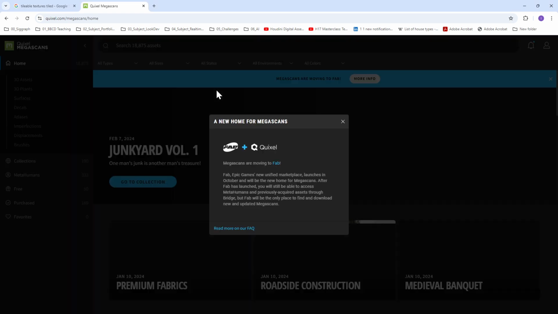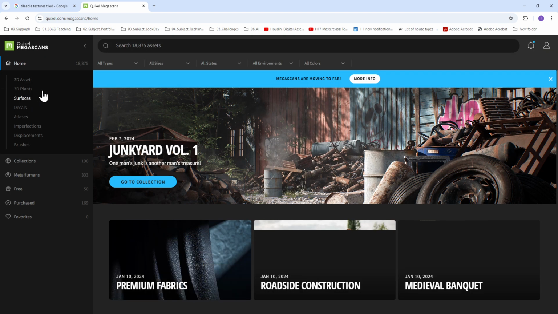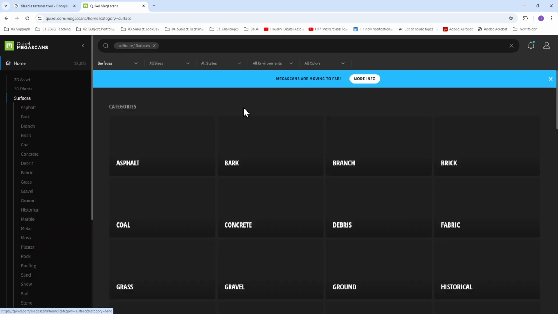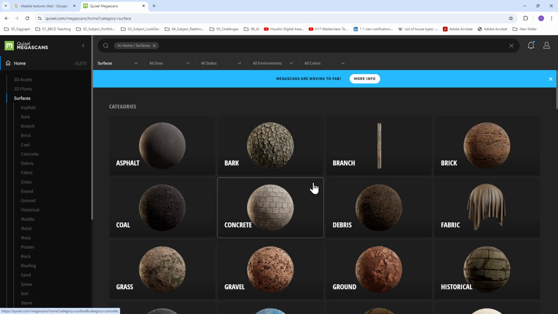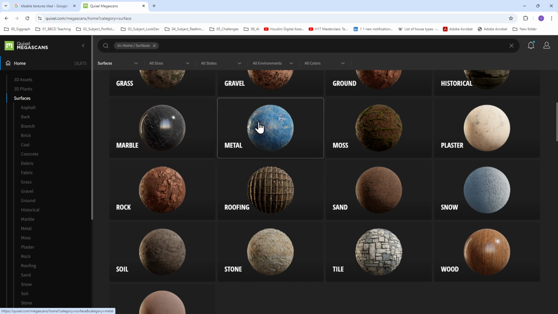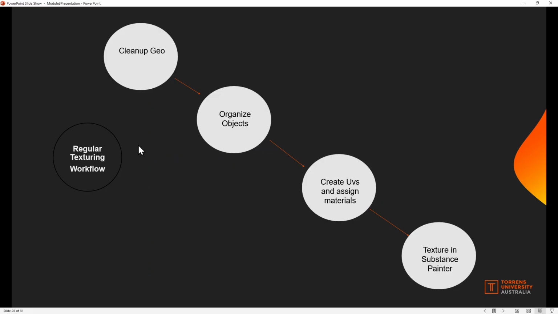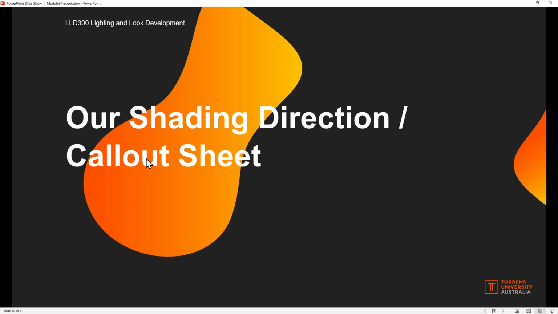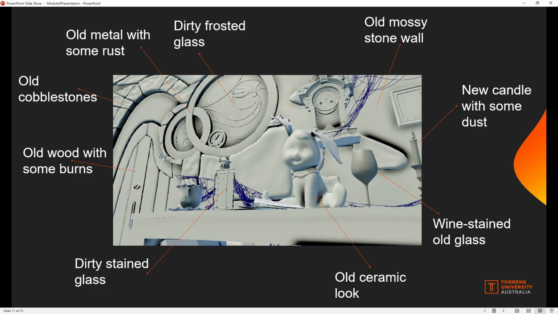Okay, so just an example. Let's look for, let's say, a texture. I'm going to go to surfaces. Again, the beauty behind this, guys, is that in Megascans, all these textures are usually tileable. So for example, let's have a look at what we're supposed to use. We're supposed to use mossy stone wall.